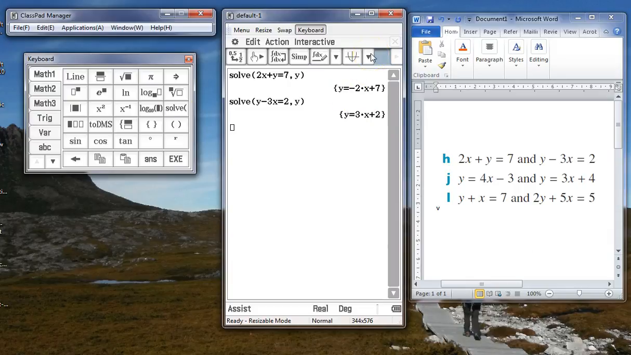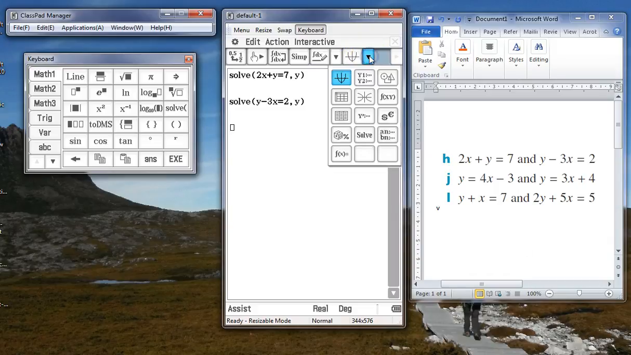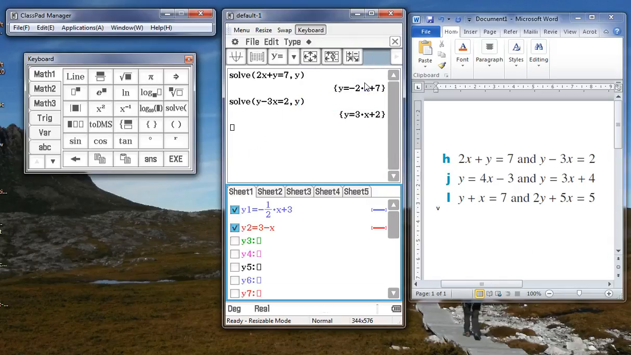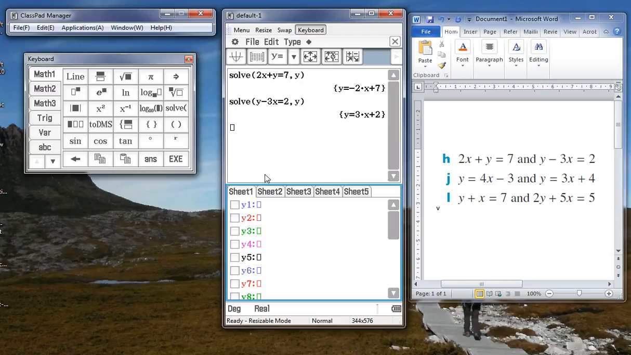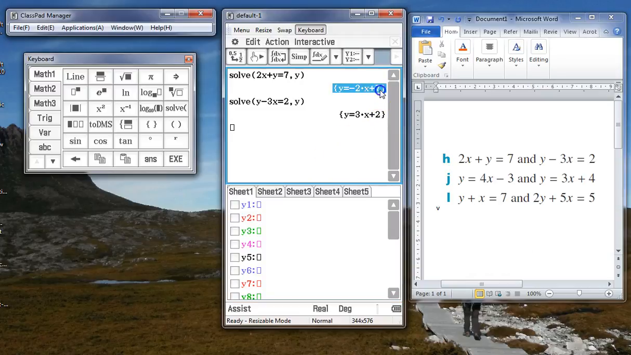Now, we're going to want to eventually graph it. So we go into the graph icon up here and we click down the tab and we select Y1, Y2 list format and it opens a window up for us. Again, we need to clear all so that we have a clean working space. We then go back into our previous window and cut and paste.